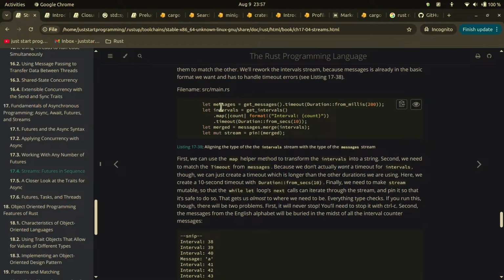Okay, so you have this: intervals, get_intervals, timeout, and then you have the pin macro again. First, you can use the map helper method to transform intervals into a string. Okay, so it's transformed to a string. Second, we need to match the timeout from messages. Because we don't actually want a timeout for intervals, we can just create a timeout which is longer than the other durations we're using.